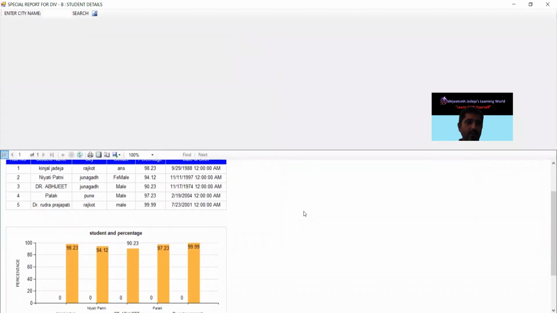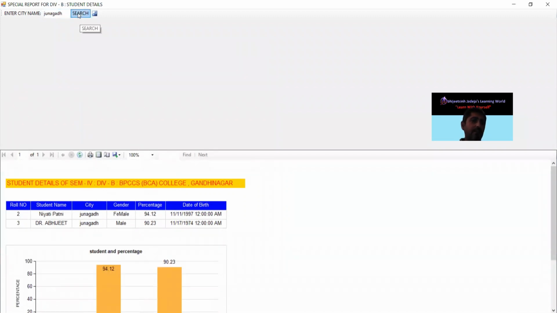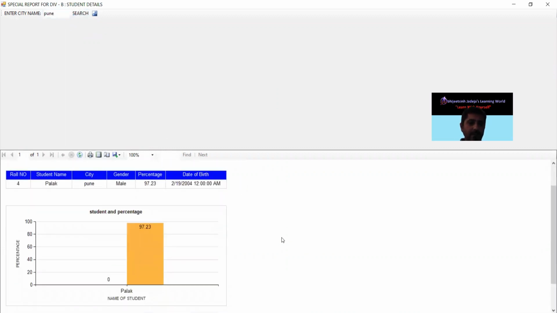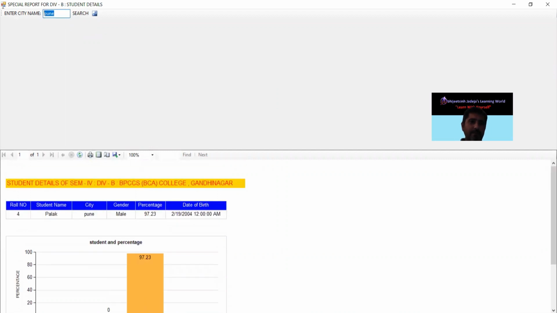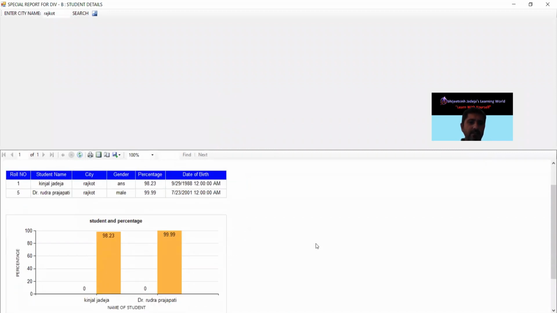You can see all the records, all the people, all the report and chart, everything is coming. But when I go here and type Junagadh and click on search, yes, Niyati Patni and Dr. Abhijit are the only ones there. If I click there and type Pune, only one record comes, Palak, and Palak's percentage is also coming within the parameter. If I go there and click on Rajkot, then two people are there, Kinjal Jadeja and Dr. Rudra Prajapati, and the chart is also there.